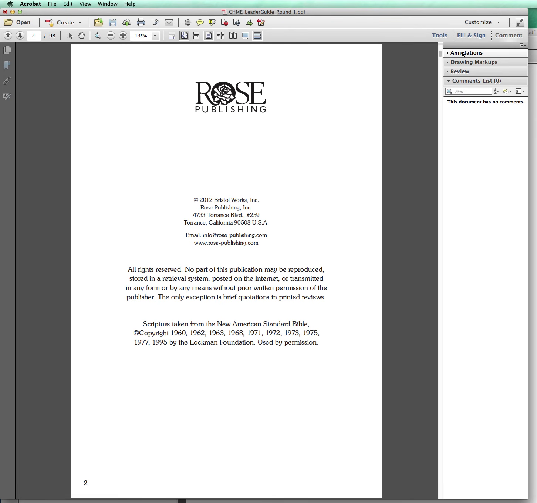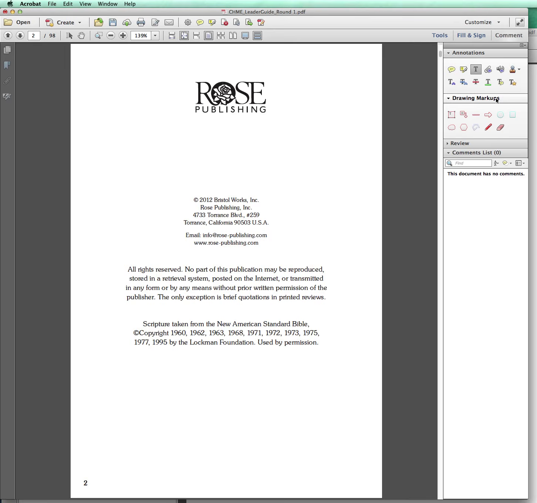Now, you'd think that PDF comments are called comments, but they're not. They're actually called annotations. And annotations are sticky notes and highlights and text edits, that type of thing. You can also have drawing markups, which is handy if you need to draw different kinds of shapes. But right now we're just going to be focusing on the annotations, and I'm going to talk about them in order from left to right, top to bottom.